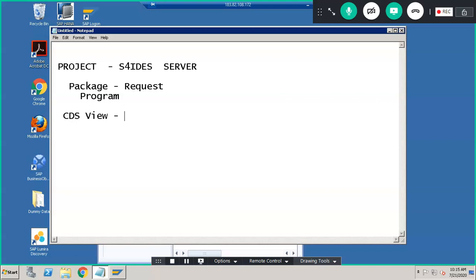This CDS view happens to be slightly different from the view that we created in our ABAP. In ABAP we did the view creation through the SE11 transaction. When we went into SE11, we created a view, and everything was navigation based. But in the CDS view, we create a CDS view based on DDL, data definition language.